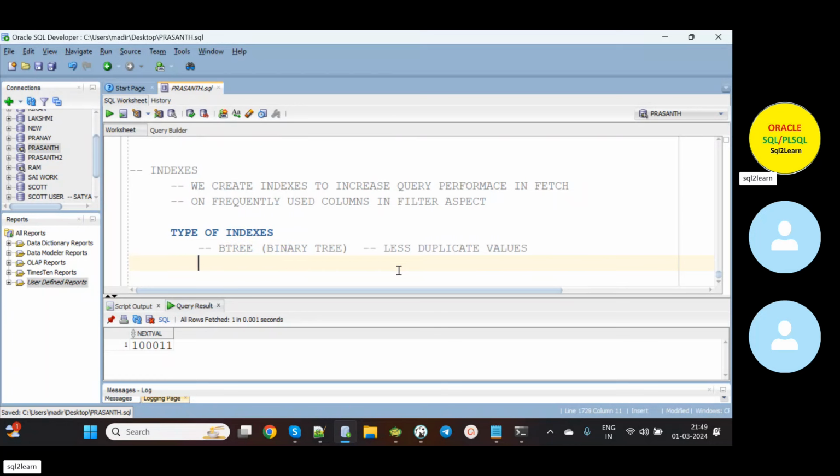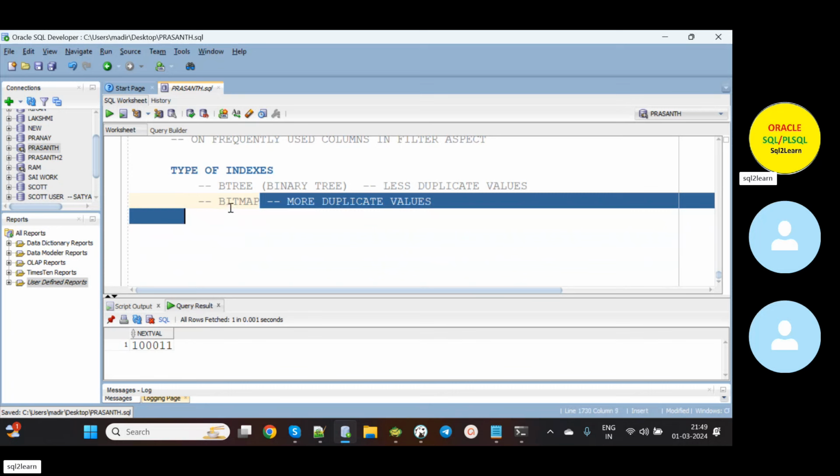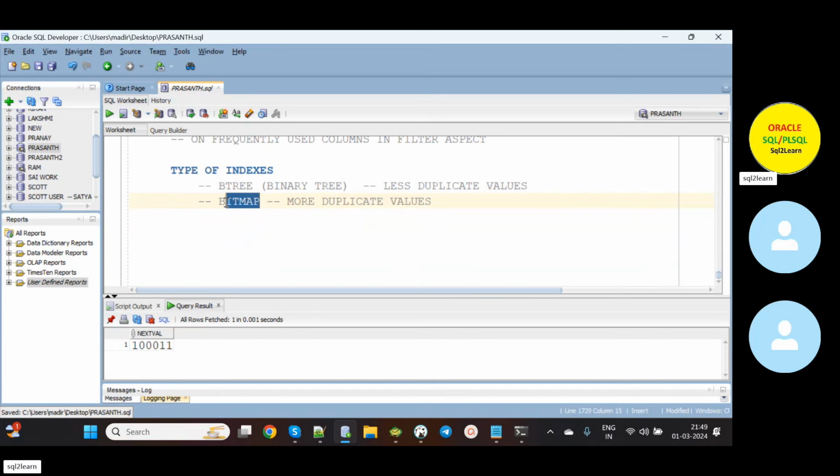Okay. And next one, bitmap index. This index we create on more duplicate values. That means if the column is having more duplicates, like for example, gender column. In gender, we will see only two values mainly. So in such sort of columns, we will create a bitmap index on that column. Got it?